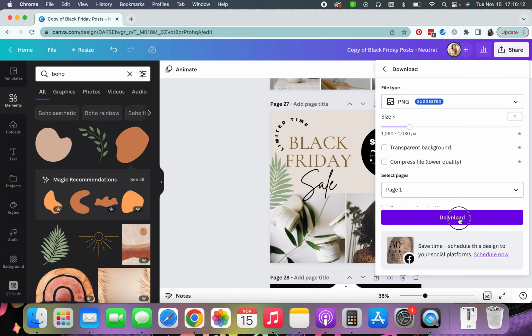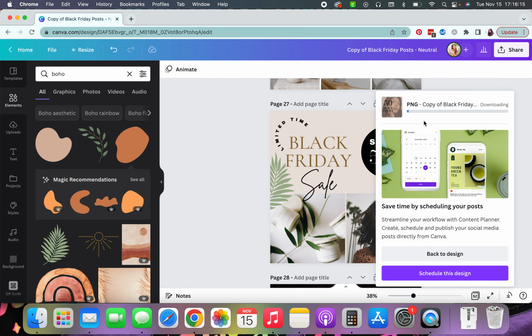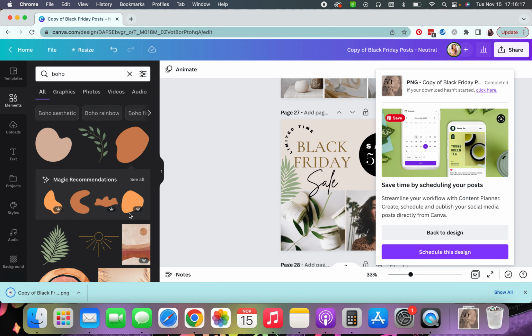Hit download. And then it just takes like a minute or less. And then it'll show up in your downloads folder. And then from there, just send this image to your phone and upload to your social media.